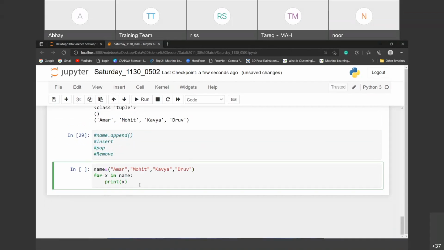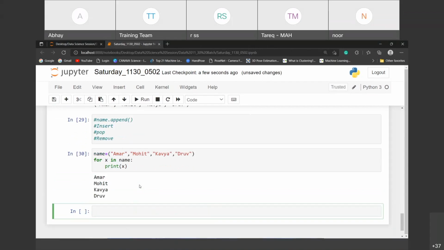Yeah, this is ordered and indexed. The way you are getting the values by this indexing, you are able to take order as well. So Amar, Mohit, Kavya, Dhruv, similar kind of that. So even you can take examples as well, right? That is the main thing.